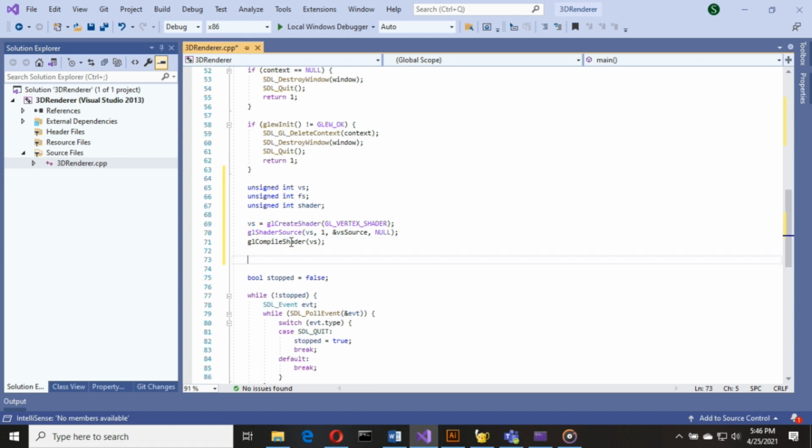Since the compilation happens at the runtime, we will not be able to see the compilation errors. So we have to write additional code to see the compilation errors. I'm not going to write that code here, but I will put it in the description. So if you have any issues with shaders, please copy that code to this place and it will print errors on the console. Okay, now let's create the fragment shader.